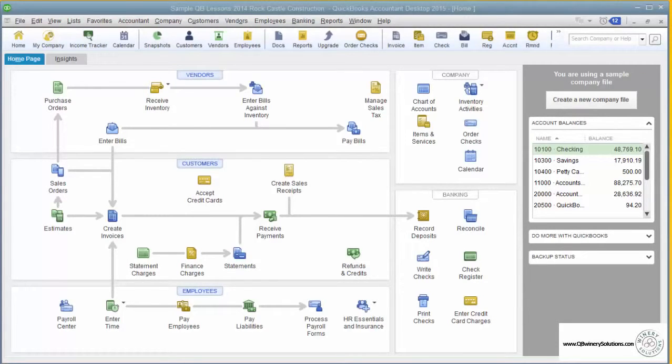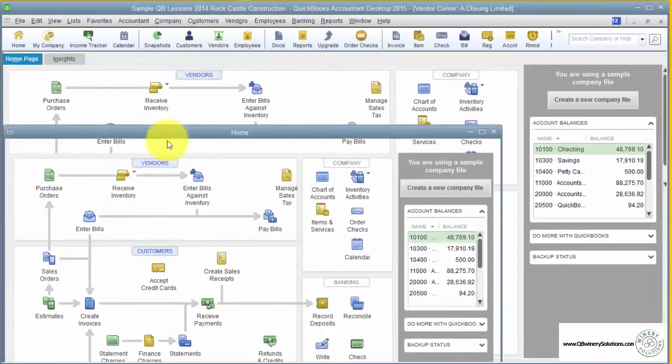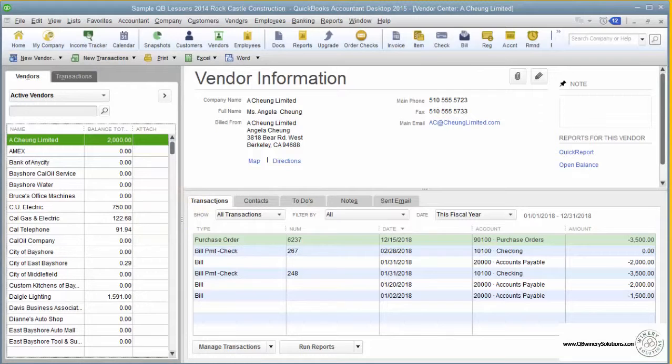Lesson 2.3, Adding Vendors. To add vendors, we need to go to the Vendor Center, and there are several ways to get there. We can use the Vendor tab here in the middle of the home page. We can use the vendor icon in the icon bar, or we can go to the vendor menu and select Vendor Center.